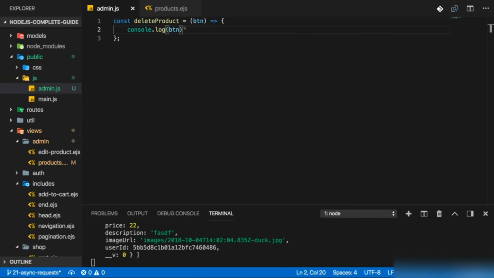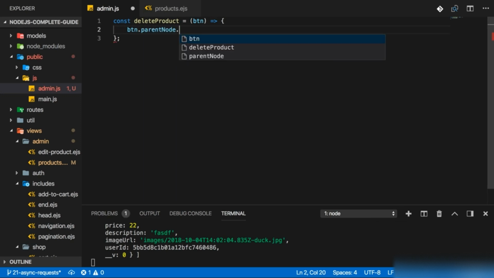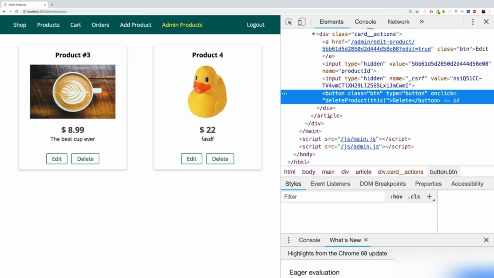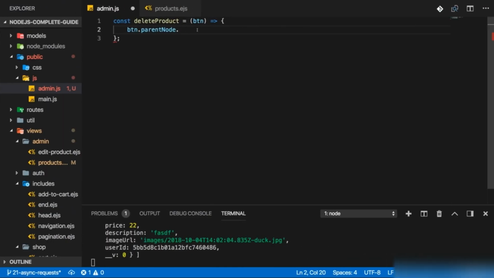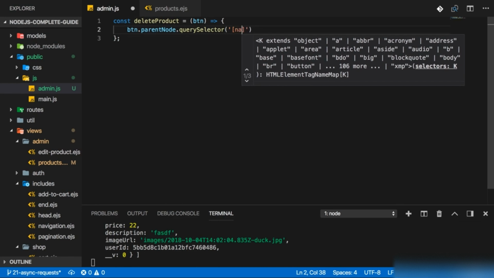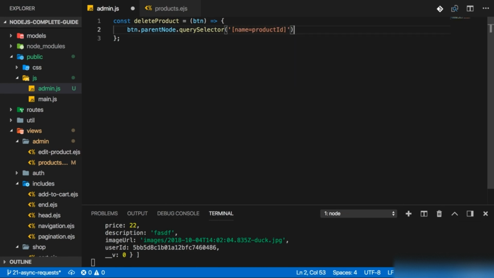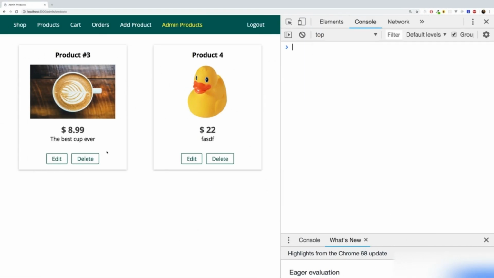So now we have access to the button, and with that we can easily get access to the surrounding inputs. I can simply access the parent node of my button, which will simply be, well, the element around my button. So in this case, this div here. And I can find my inputs in there. The input with the name productId and the input with the name _csrf. I can do so by using querySelector on the parent node. And here, I'll use the attribute selector to find name equal productId. Now let me log this to the console to see if it works. If I now reload my page and I go to the console log, now I get that input being logged, that hidden input.